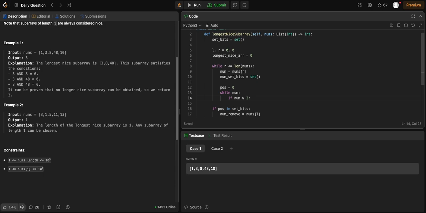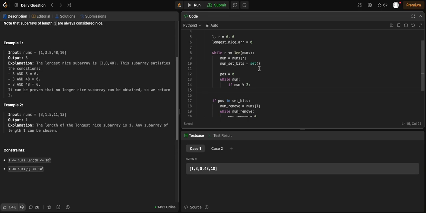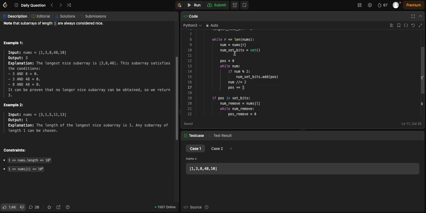So position is equal to that. Num, if num mod 2, we can just do num set bits. Just add position in there, and then of course we want to define that, and we want to move position up. Actually, we should move position either. We should do that. Yeah. So num set bits is going to have all the set bits for num, and then what we want to do is while num set bits.